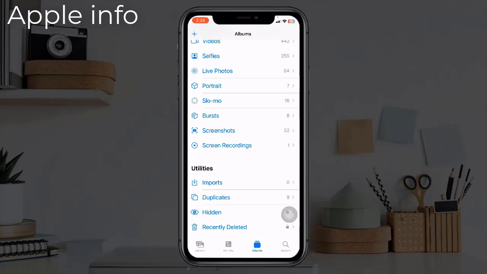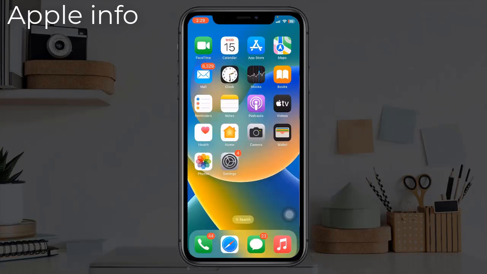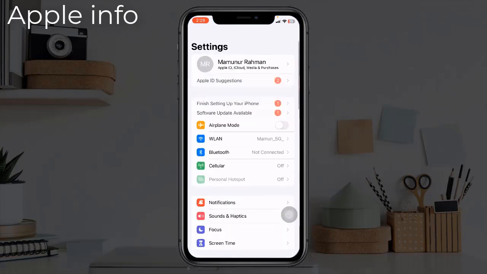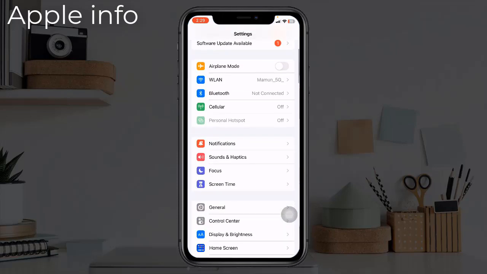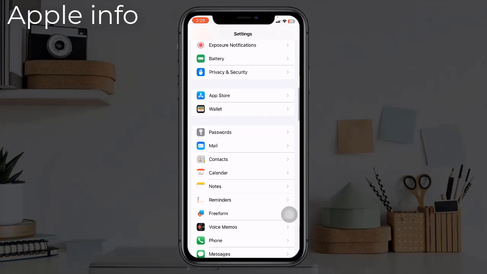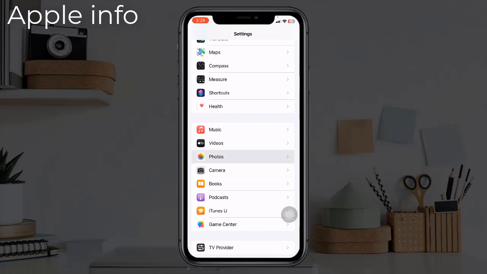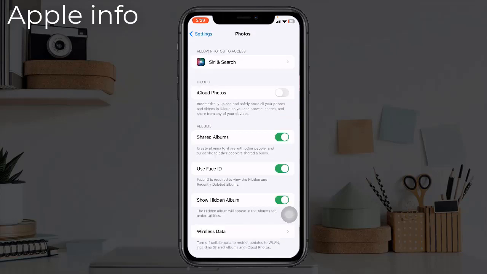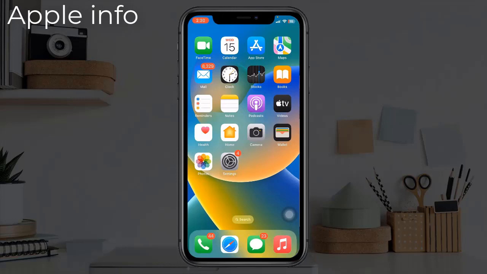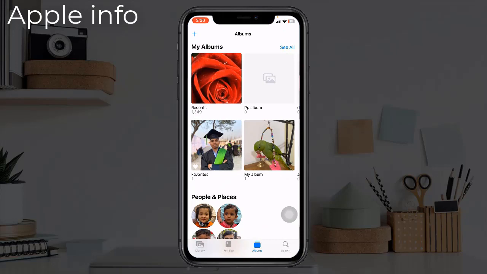To really keep those photos private, you will need to hide the hidden album itself. Here's how to do that. Go to the Settings app on your iPhone. Scroll down and find Photos. Tap on it. From here, toggle off Show Hidden Album. So the bar turned from green to grey. Now the hidden album is truly hidden. It won't appear under Utilities in your Photos.